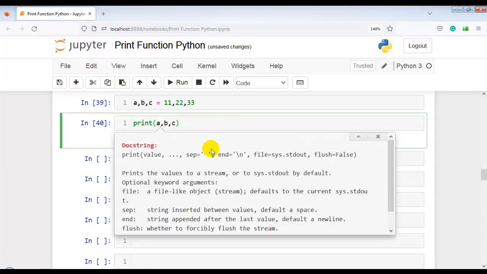And as you can see here, these all are optional keyword arguments, that you can see over here. Optional keyword arguments like sep and end, etc. So here by default a space. So if there is some word default, means we can change it. Let me show you this. So in place of space, here we can write any other character that we want to insert between values.